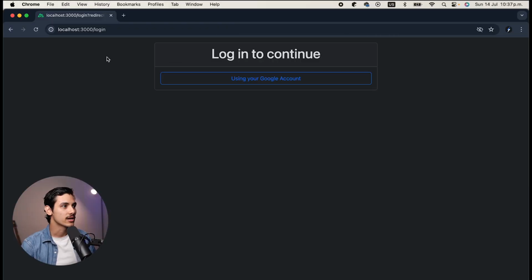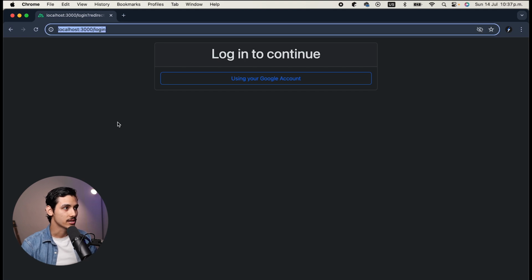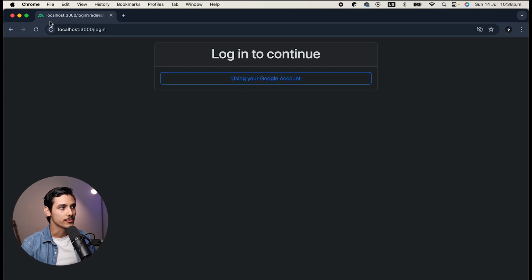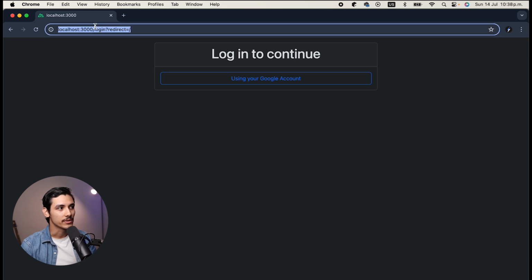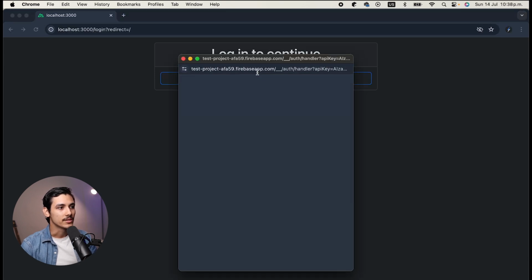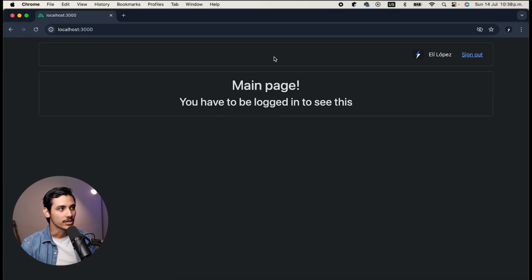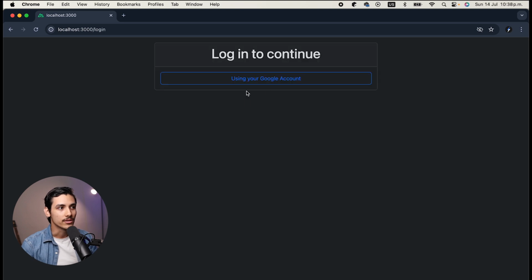Okay, so this is what I have right now. It is a web application that you come in here. You cannot access the main page. It is restricted by a middleware. Then you just log in into your Google account and you can see here your display name, your photo URL, and of course you can sign out as well.